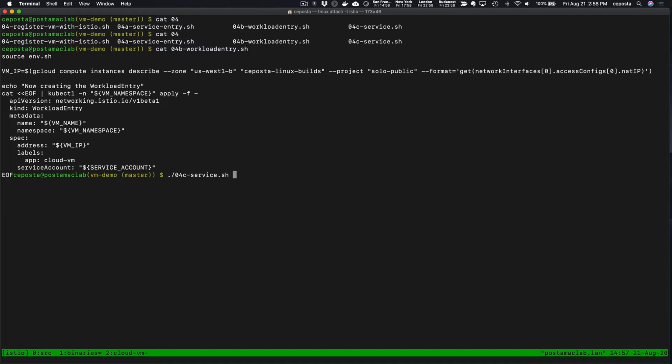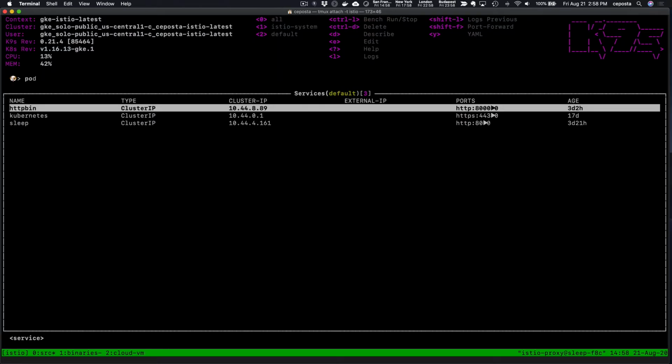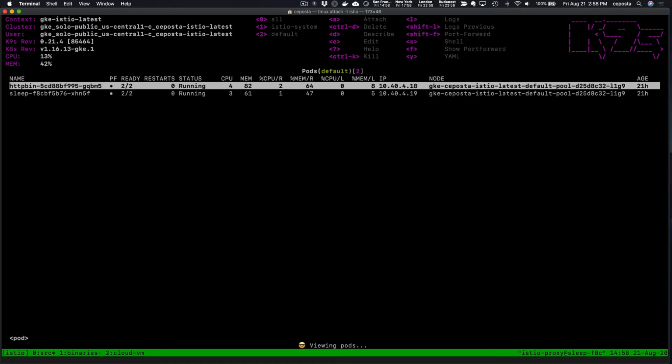Alternatively, we could create this as a service entry, which in Istio terms is really a cluster that lives outside of the mesh. But we're able to do either one. So let's take a look at doing this as a service. So we'll create the Cloud VM service, right?